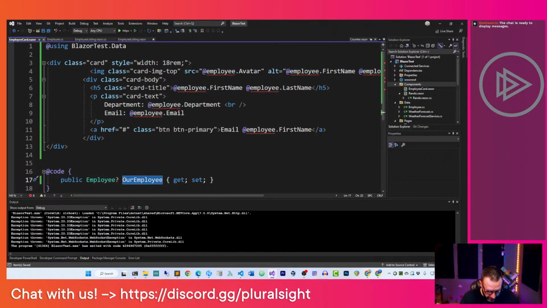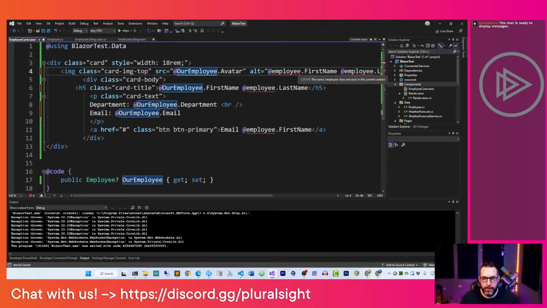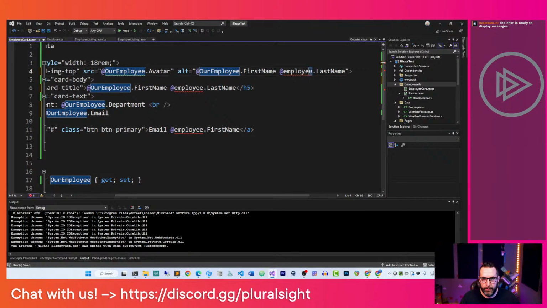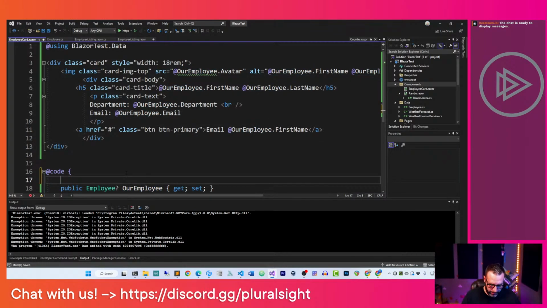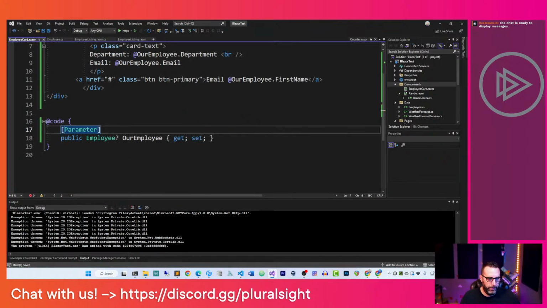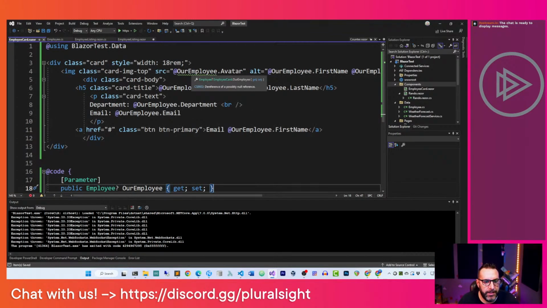And then I'll just go through all of these fields. Our employee, each one of these. I think this will work. I haven't actually tried this, so if it crashes and burns, we learn something. And this should be a parameter. So now we should be able to use this Blazor test.